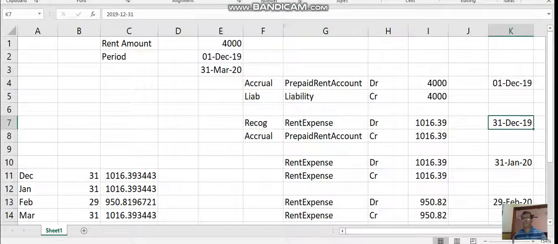That's what we expected. And every month, for 31st of January 20, it will do the same thing. For 29th February 20, it will create the accounting as per the amount which has been shown. So that is it from my side.